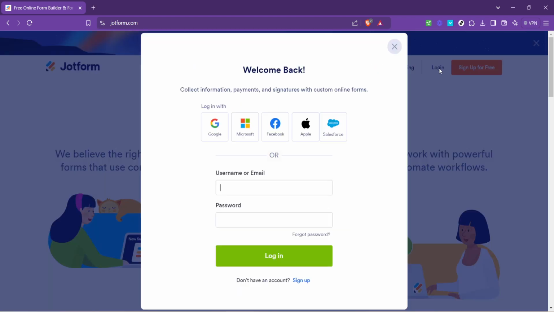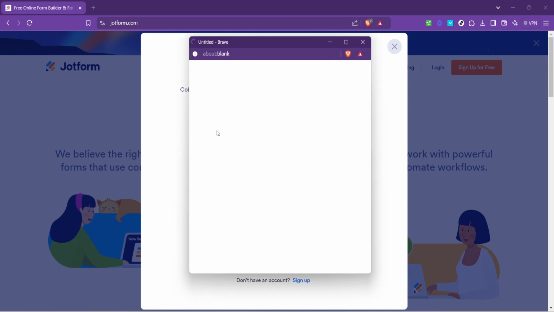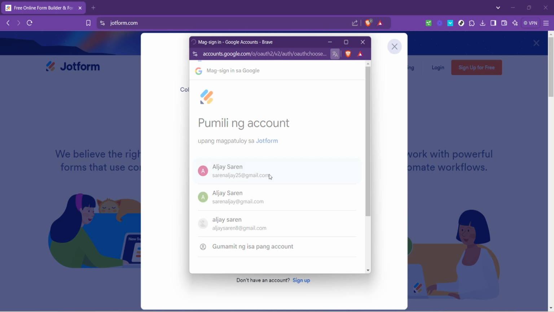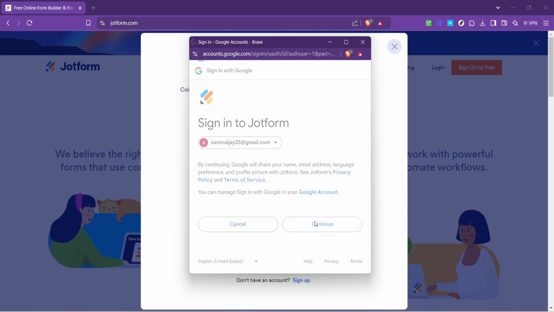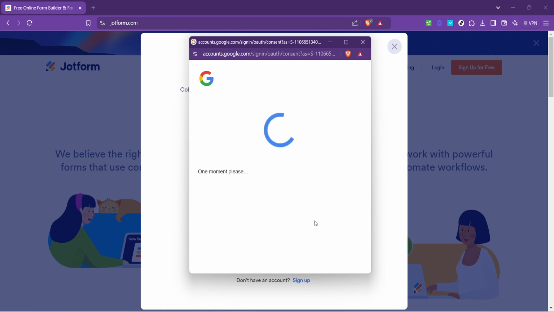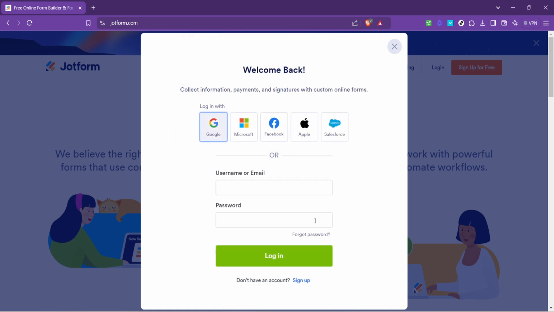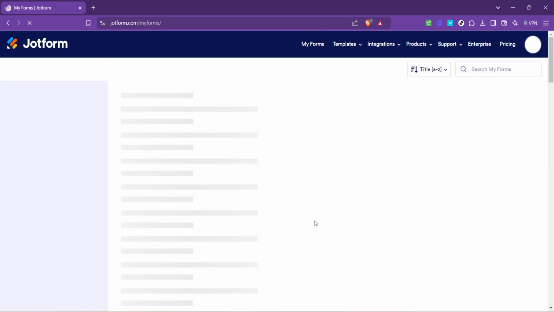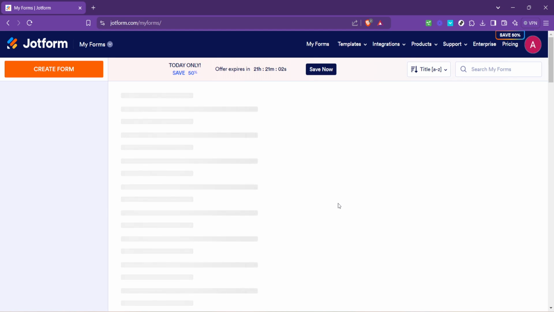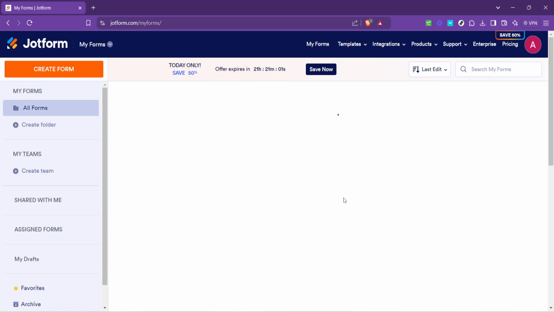On the top right corner of the home page, you'll see a Login button. Click on this to proceed. Upon clicking, you're presented with different methods of logging in. If you've previously connected your Jotform account to Google or another platform, you'll see those options here. Choose the method that applies to you and log in accordingly. This should take you to your Jotform dashboard, which is the control center for all your form-related activities.